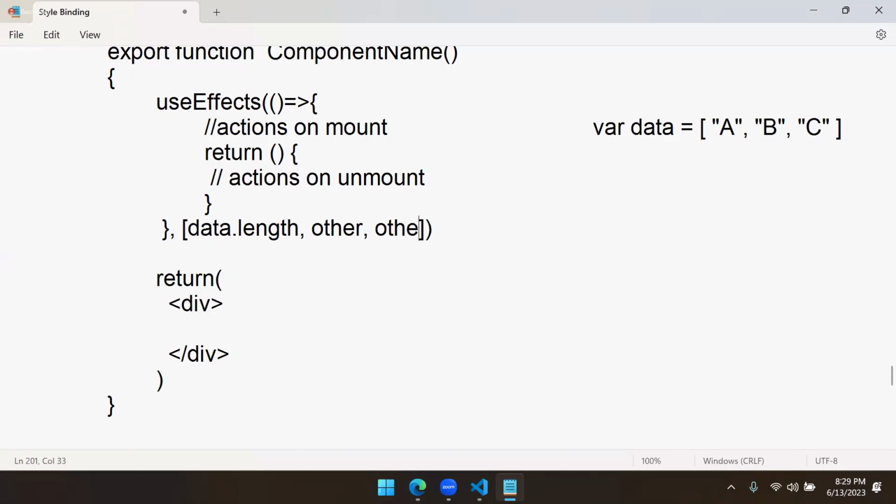What is the concept of useEffect? It defines what activities to perform at the time of loading the component. If you want some activities to be performed when the component loads, you can define those activities in useEffect. I will show you that here.